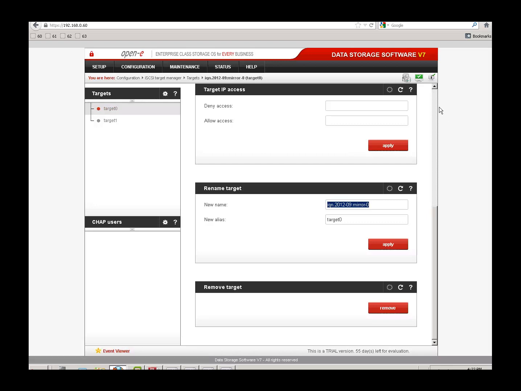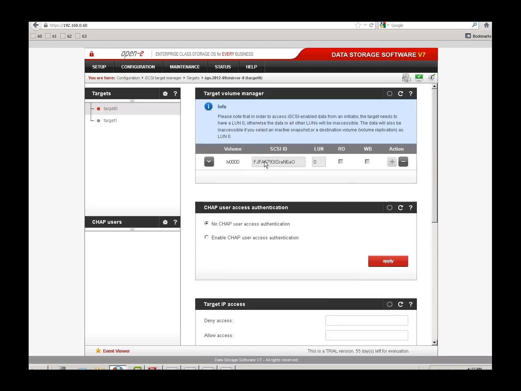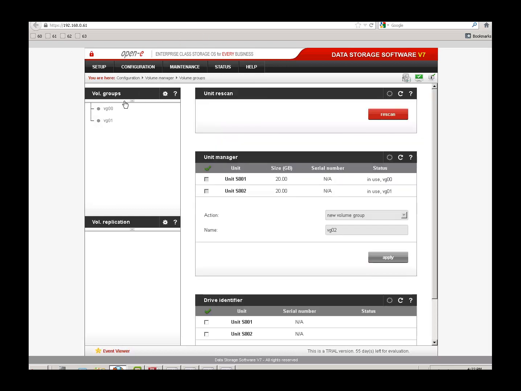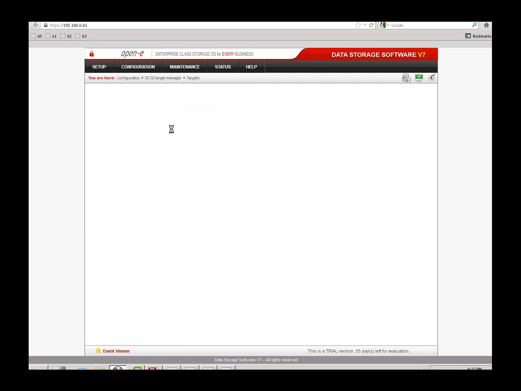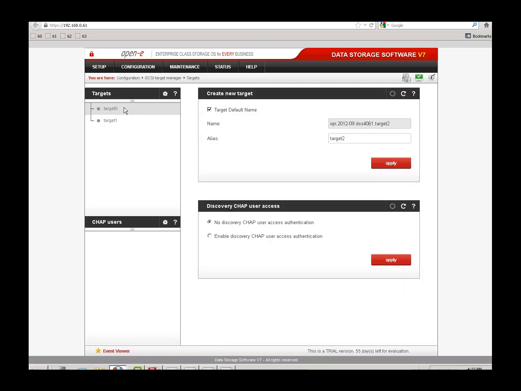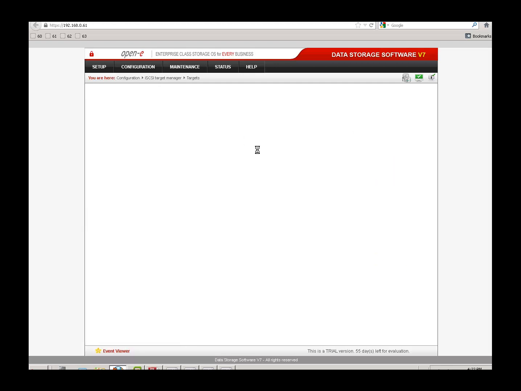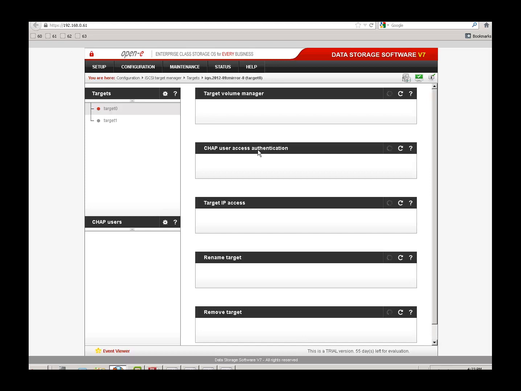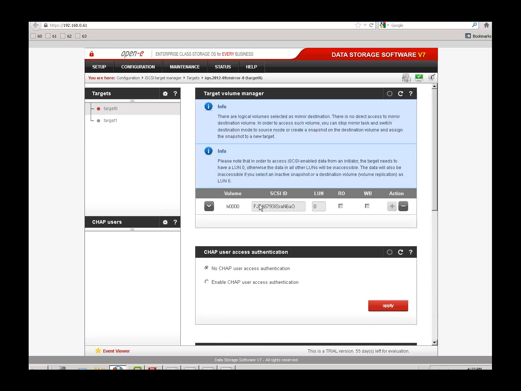And there is one more small thing: when you create the target, the SCSI ID and LUN number must be identical. So I can prove it to you. It starts with F, finishes with A0, and then when I go to the second iSCSI target manager, you will see that here I was creating this with the identical SCSI ID number. So I was just copying and pasting this. You see, FA0, so that's identical.